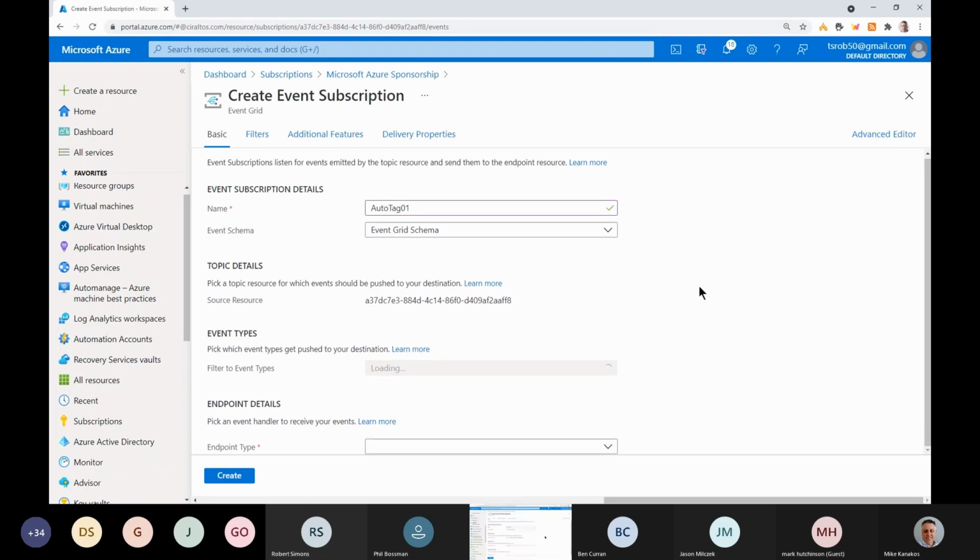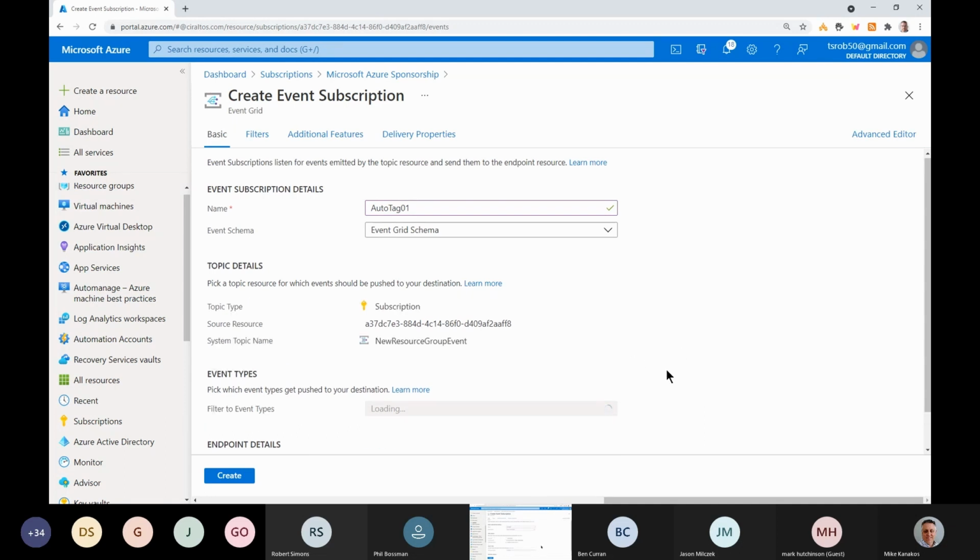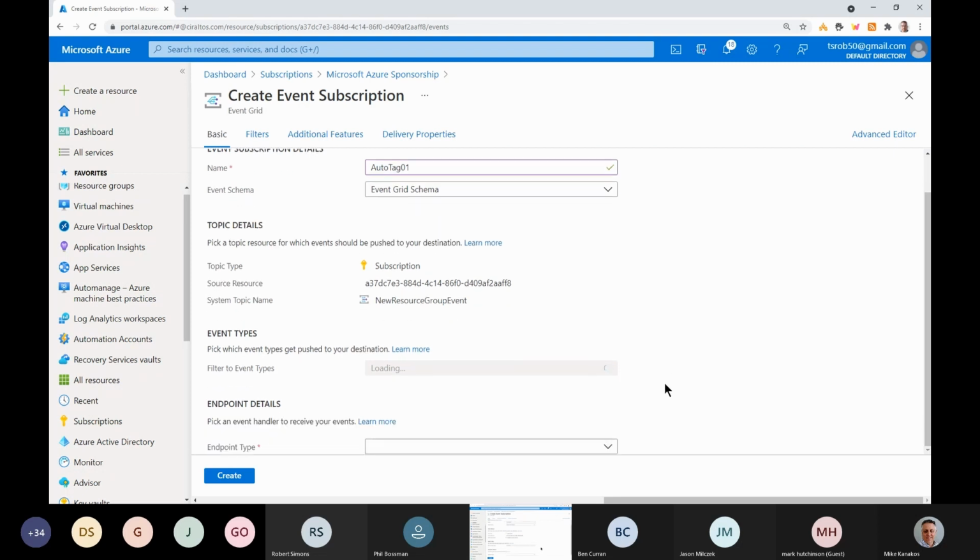Still loading. This is new. There we go. I don't know why it's slow. I've never seen this before. So the topic details, here's the topic. And you may have to fill in the topic name the first time you run this.